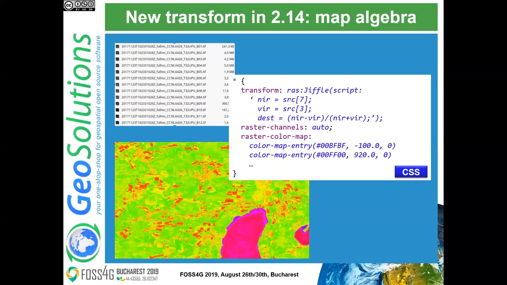In GeoServer 2.14, we also added map algebra. So here I'm actually taking a 13-band image and computing an NDVI index out of the data. Basically, green is good, vegetation in good health, red not so much, and this area is actually water.